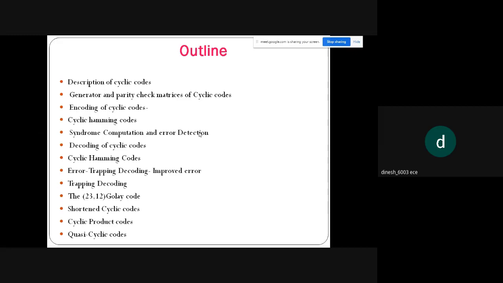encoding, cyclic Hamming, syndrome computation, error detection, decoding of the cyclic codes, decoding of Hamming cyclic codes, error trapping, improved error trapping. After that, we have the specific (23, 12) Golay codes, shortened cyclic codes, cyclic product codes, and quasi-cyclic codes. So these are the contents of unit number 4.